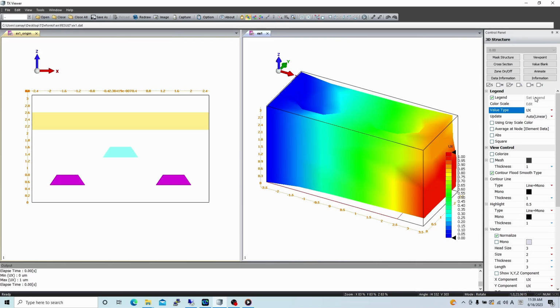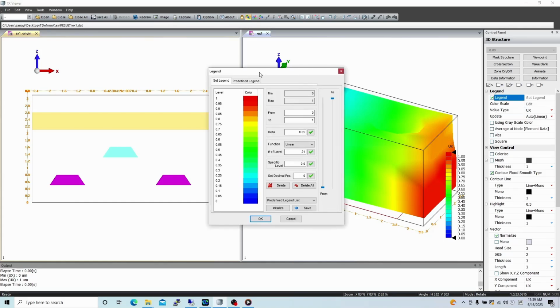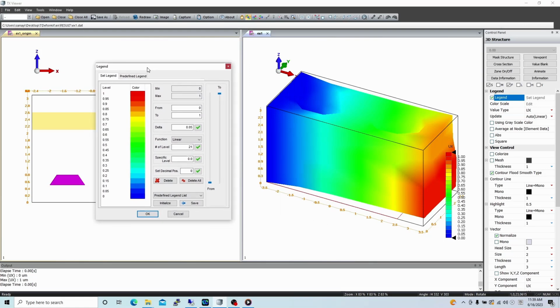In addition, the user can adjust the legend range by themselves. Please click this Set Legend button. I will tell you how to modify the legend setting. At first, please click this Delete All button.